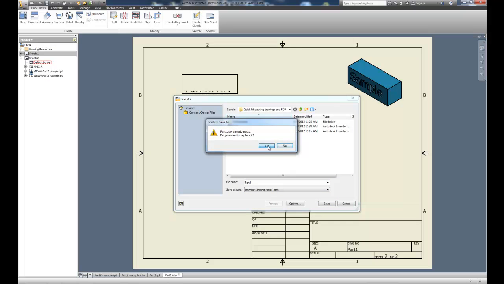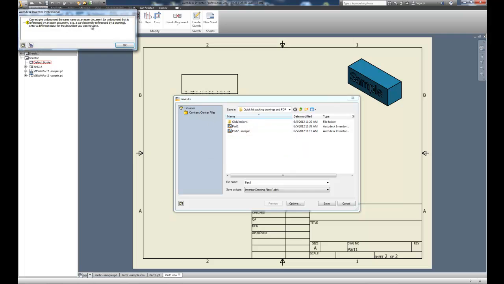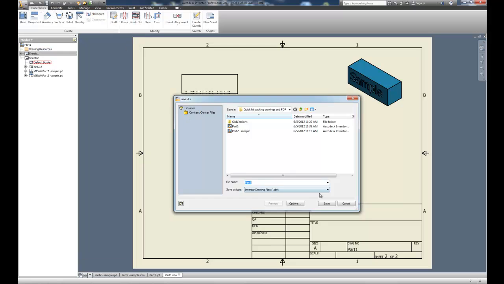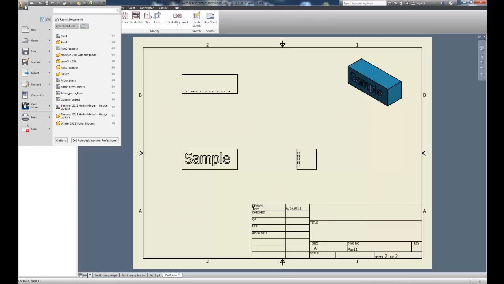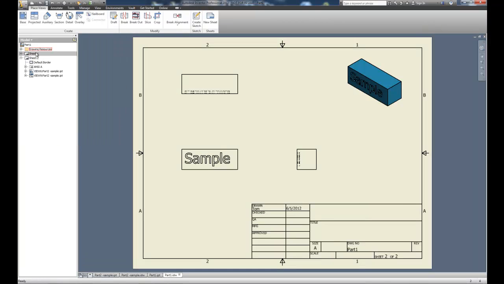And do we want to replace it? Yes. It tells me that it's open, that I can't resave it, do a save as. I have to hit the save button instead because it's already saved as that name, and I would create a redundant reference.